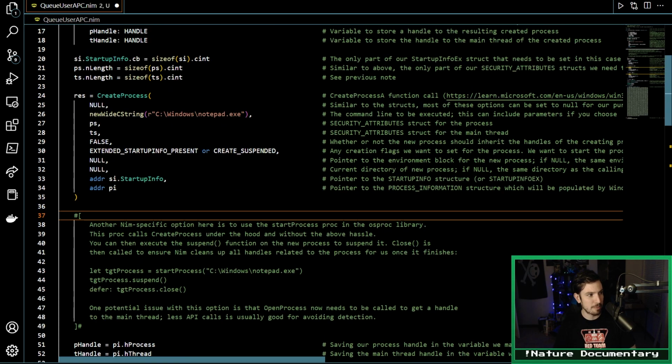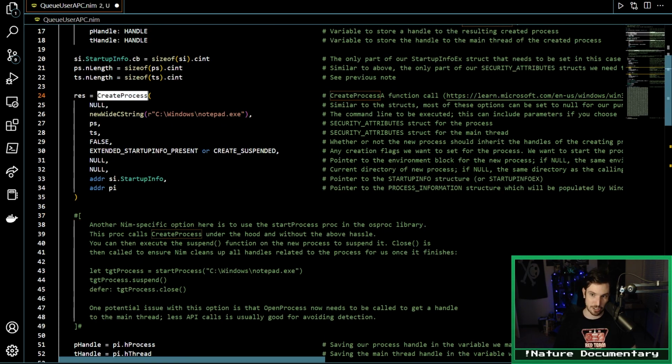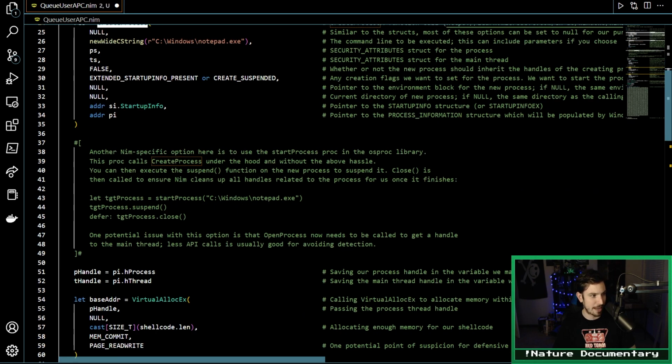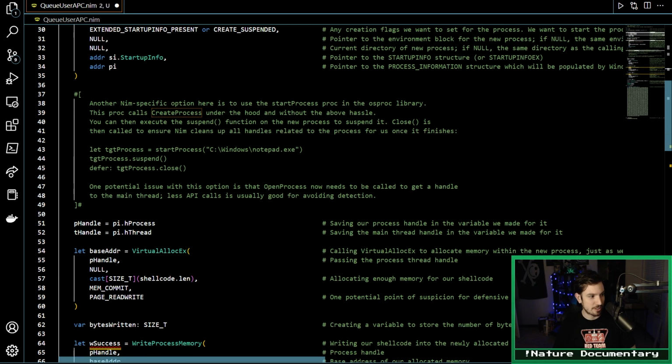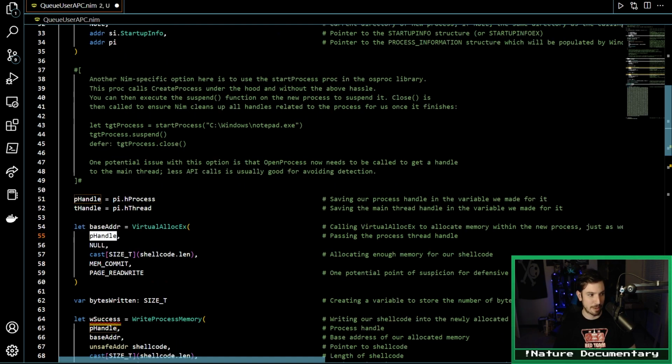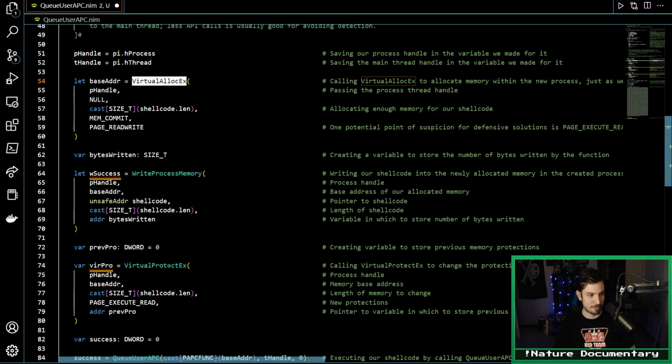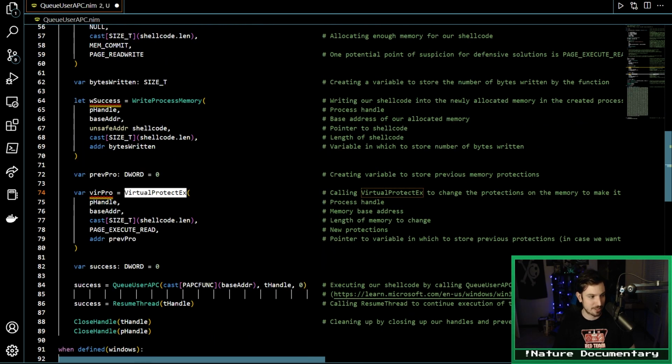But since we call create process, because we are big Chad energy manual API callers, we can just take the process info structure that Windows has now populated for us and save the two handles that we need. We need those two handles for allocating memory with virtual alloc EX. Again, we're not going to go into virtual alloc EX, write process memory, and then virtual protect EX again, because these are used identically to in create remote thread. So don't worry about these. Go back and watch the previous video if you need a refresher on these and or read my comments.